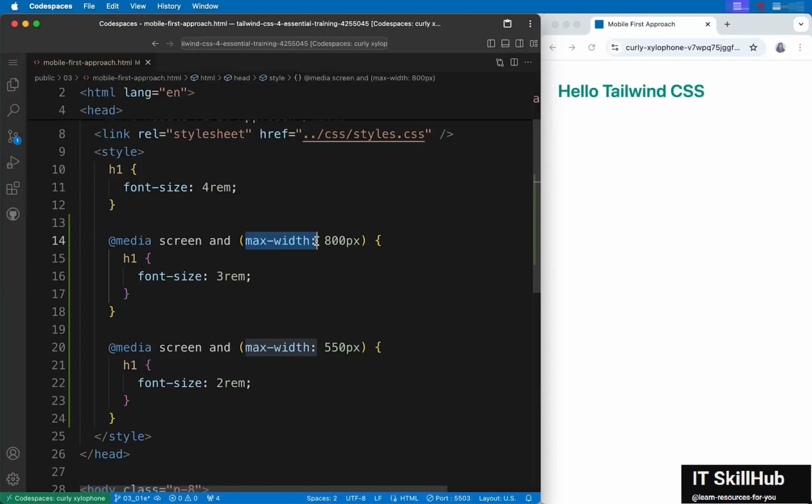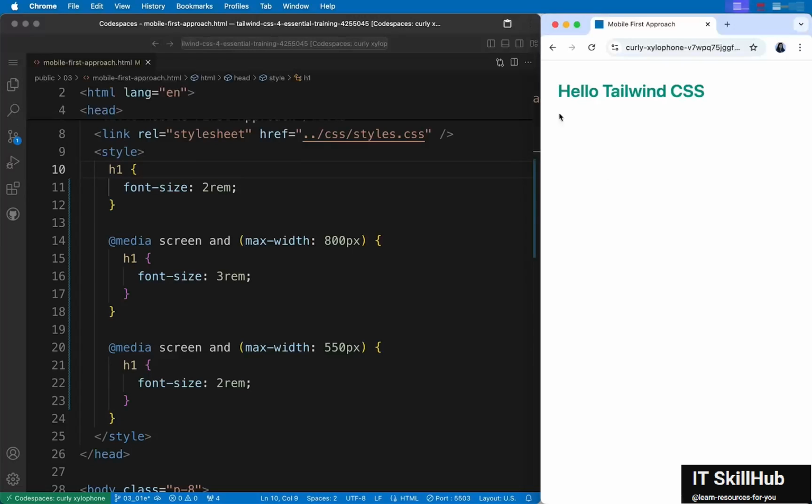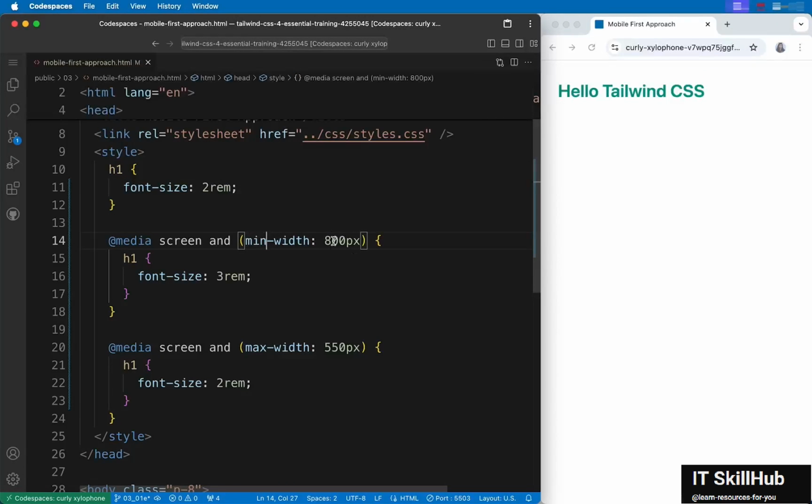But the mobile first approach works a little differently. We first set the styles assuming the device is a mobile. So change this to 2 rem, and this will work as it is, of course, because this size is a mobile layout. And then instead of using max width media queries, we use min width media queries, saying that if the device is of a minimum width of 550 pixels and above, change the font size to 3 rem.